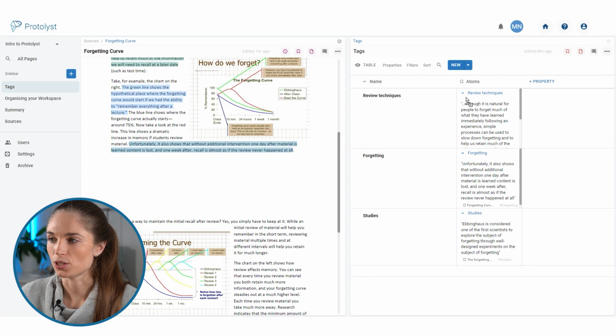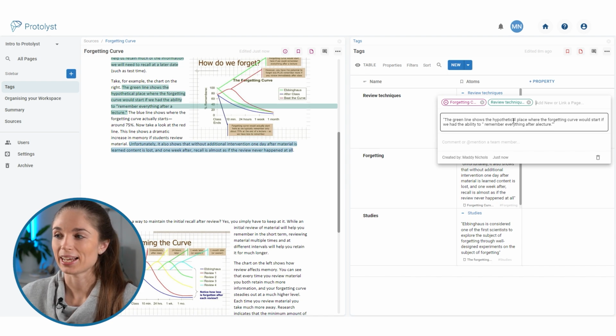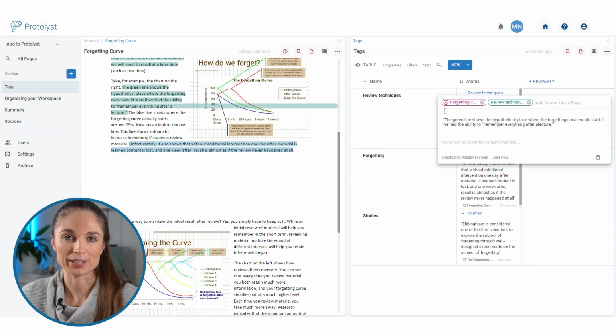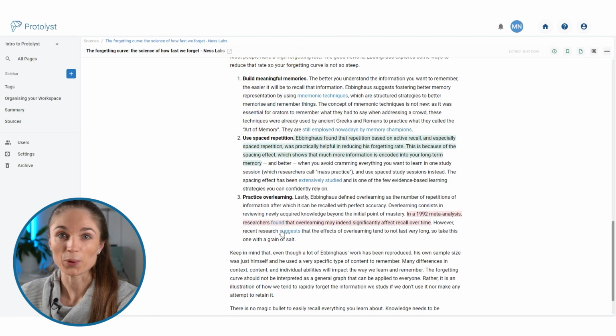So if I add it into review techniques here, that atom box has just appeared, which on creating the atom in your workspace has added in that relationship that we have just made by dropping it into this specific atom box for this page. So that tag has already been added. Using this method, you can capture an atom and add a tag all at once. So it's fewer clicks, but any and all of the methods I've just gone through are good, whatever works for you.